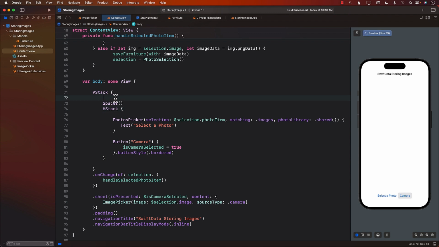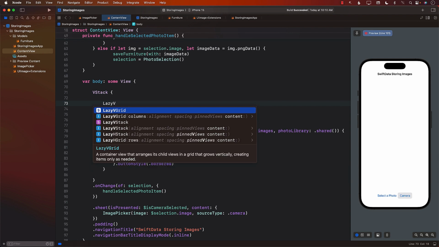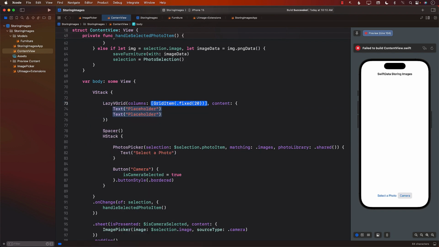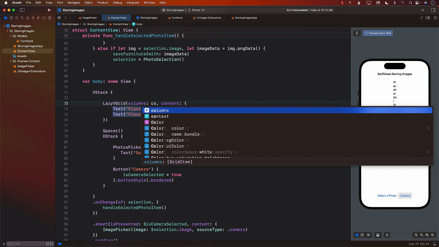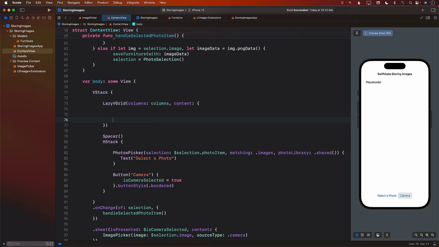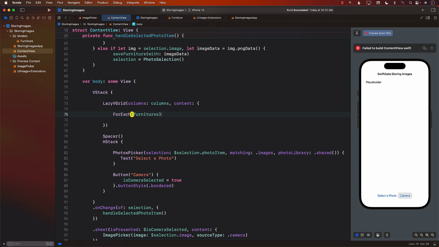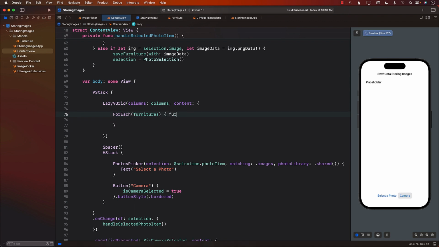Again, the choice of which UI element you're going to use to display the images is completely up to you. I'm just going to go ahead and go with lazy V grid, but if you want to use something else, that's perfectly fine too. We're going to be passing in the columns. There we go. And for the content, we will have to go through furnitures. This is going to be returning from the database. We will get access to the furniture.